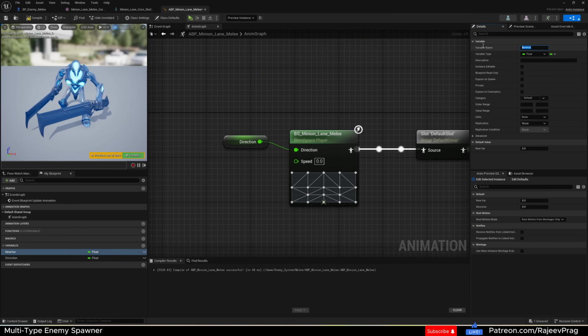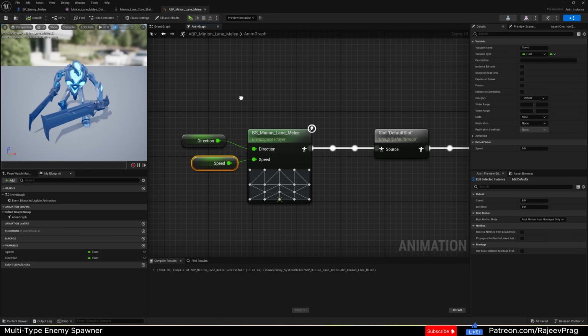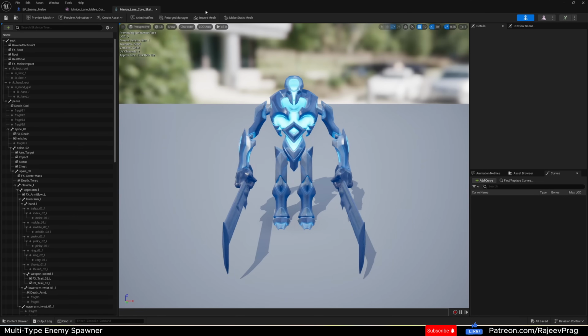And the speed, I didn't name it as speed. So let's go ahead and name the speed. And then connect it into the speed here. And that's all we're going to do for the animation blueprint for now. We can go ahead and close this animation blueprint.